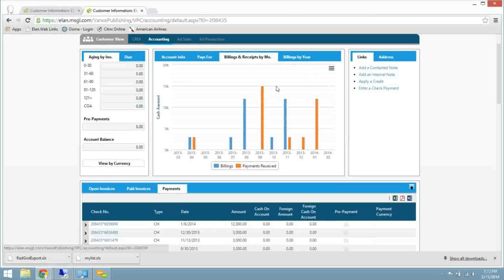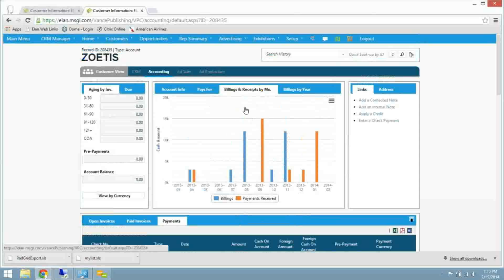The billing and receipts by month is actually going to show us how much we billed and how much we received every month. This may be useful to you, but from a sales perspective, it's likely going to be more useful to actually see their sales year over year. And we're going to go into that right now. This is kind of an accounting view. If you do have this access, you would be able to see this information.